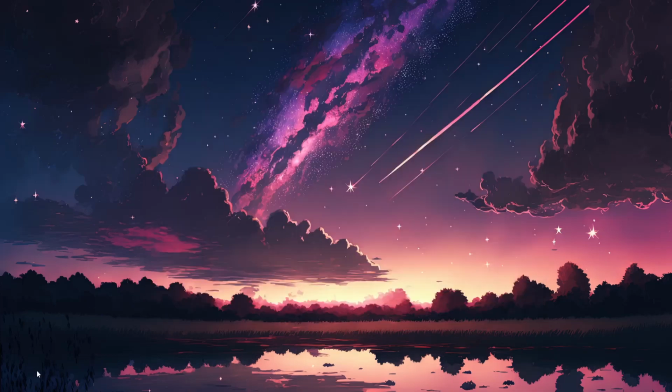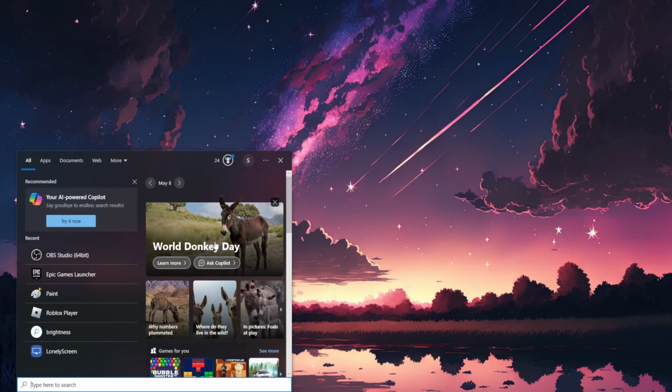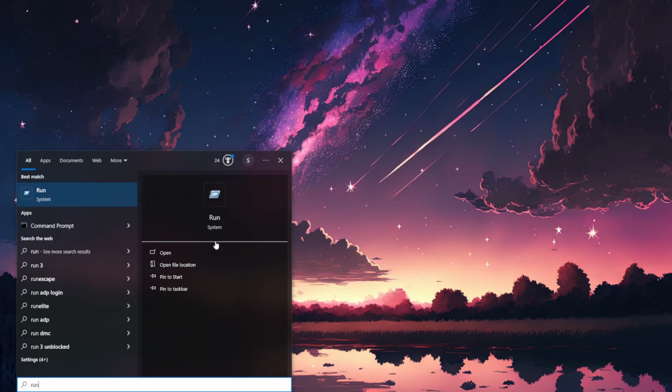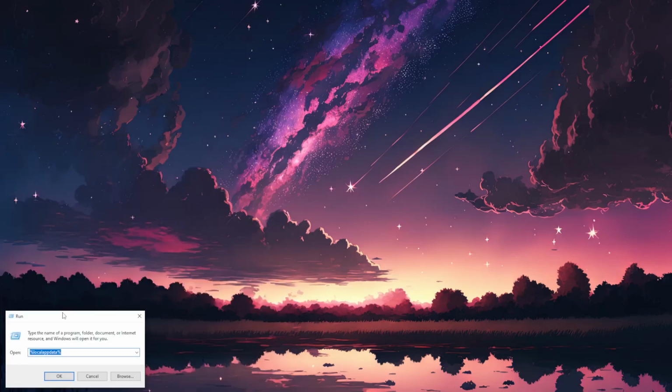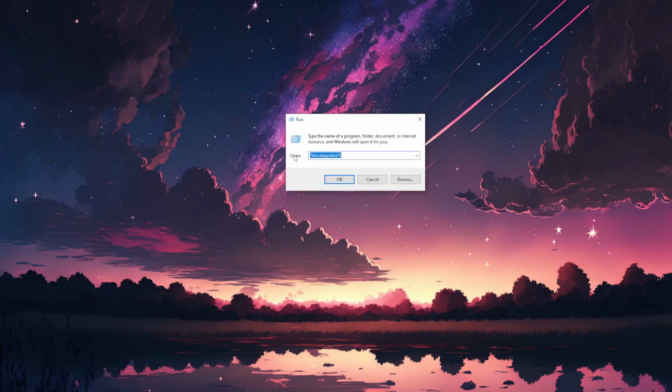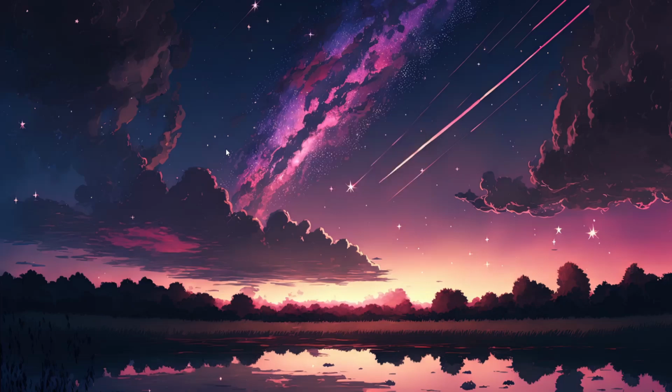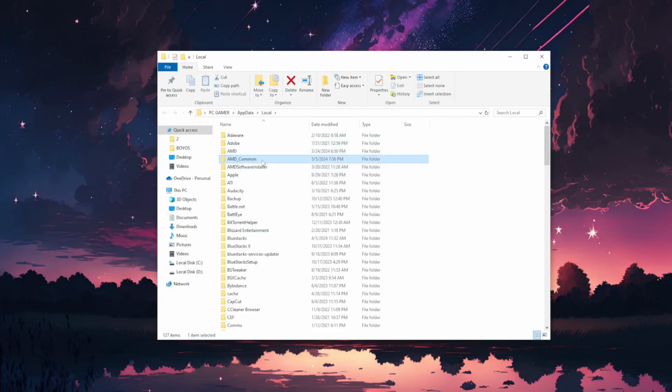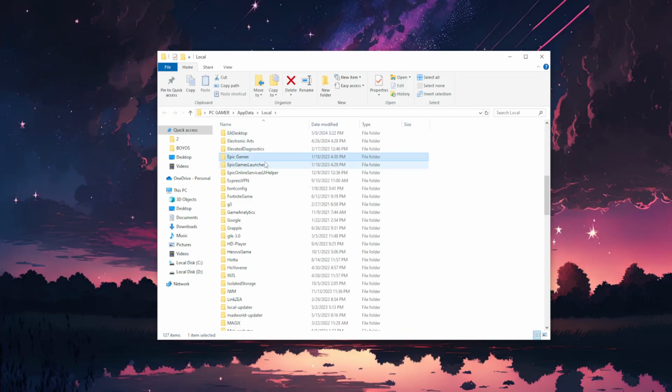And the other thing that we want to do is open up our computer search yet again, search for run, open up this, and type this out, local app data. So %localappdata%, press enter. Here we'll just click on any folder. I'll begin typing out Epic.